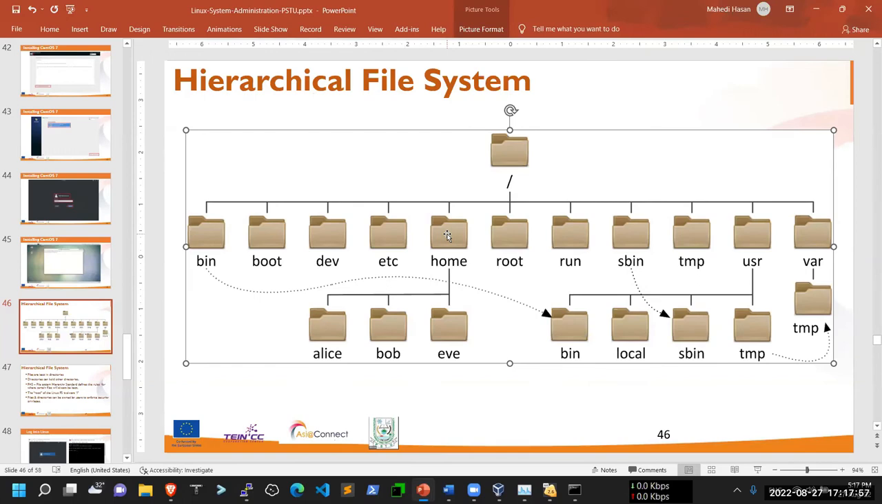Home directory is actually for the user home directories, except root. Root is the default administrative user, located under slash root, but other normal users are always located under the home directory. That is the default user home directory, but there is an option: if you want, you can change the home directory of any user. Then run actually contains the running services. Suppose I want to run a web server, then the web server requires some configuration files at running time. Those files are located under the run directory.